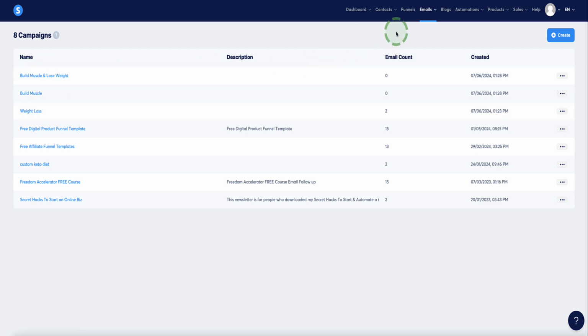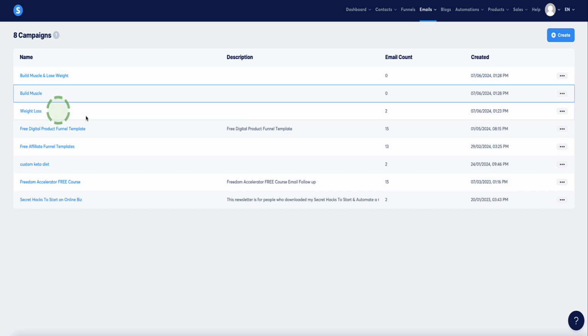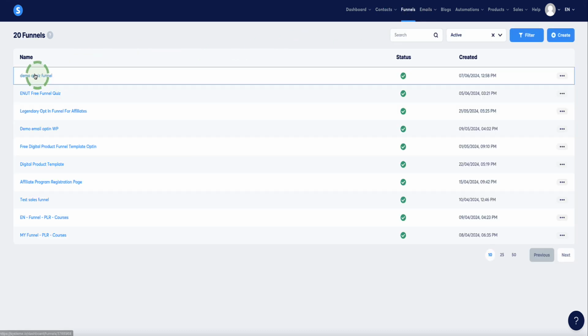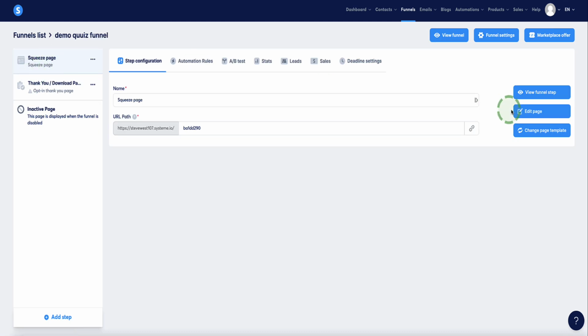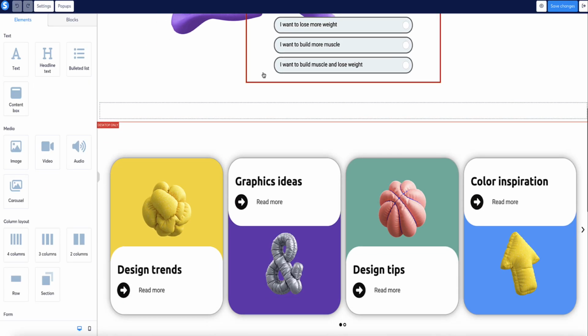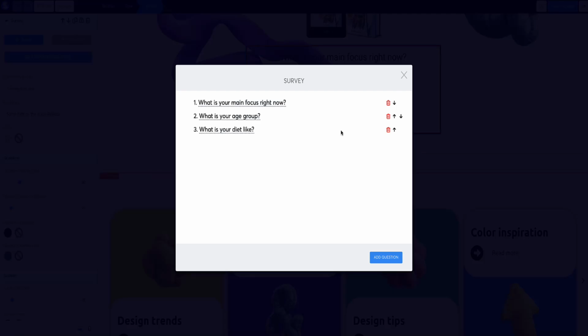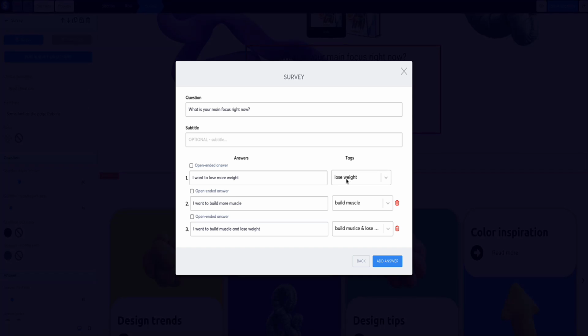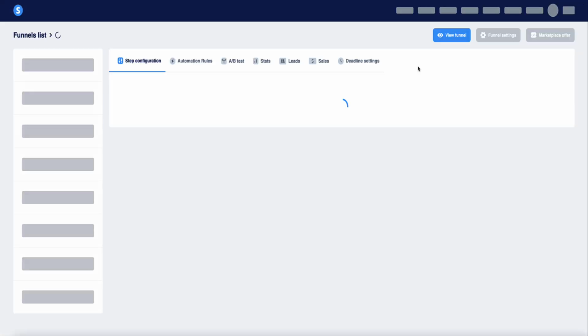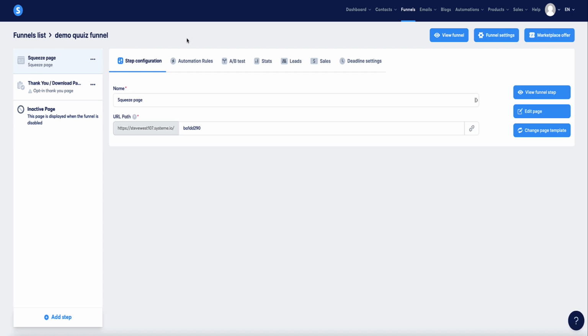Now we want to connect our funnel to each of these campaigns. So come back over to our quiz funnel and select our funnel. And now here, if you go to edit page, if I select this quiz again and come to the edit survey questions, as you remember, we only set up tags associated with this first question: What is your main goal right now? So I click on this. So we've got the tags: lose weight, build muscle, and lose weight. So based on the answers to this first question, here is how we're going to determine which email campaign each subscriber goes to.